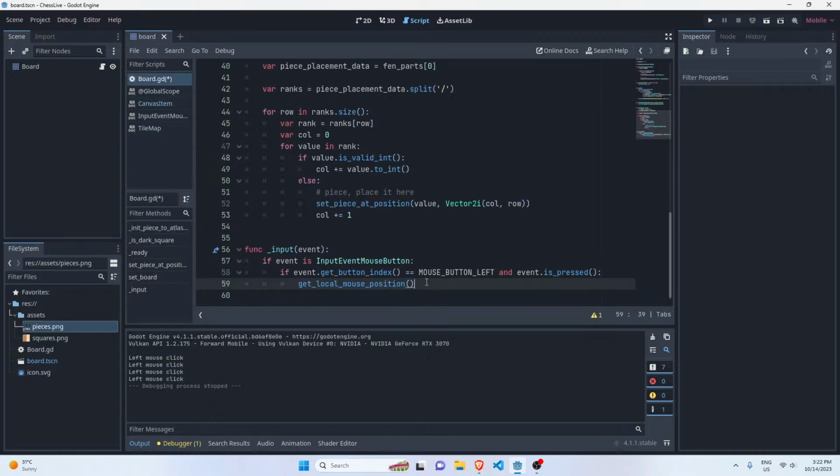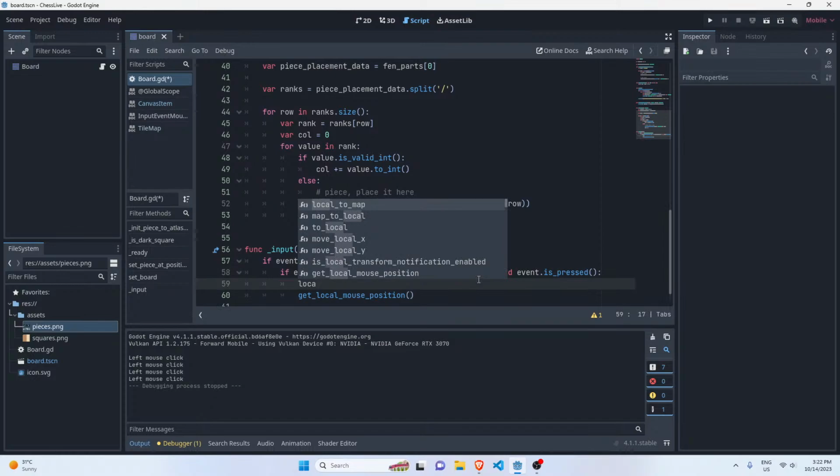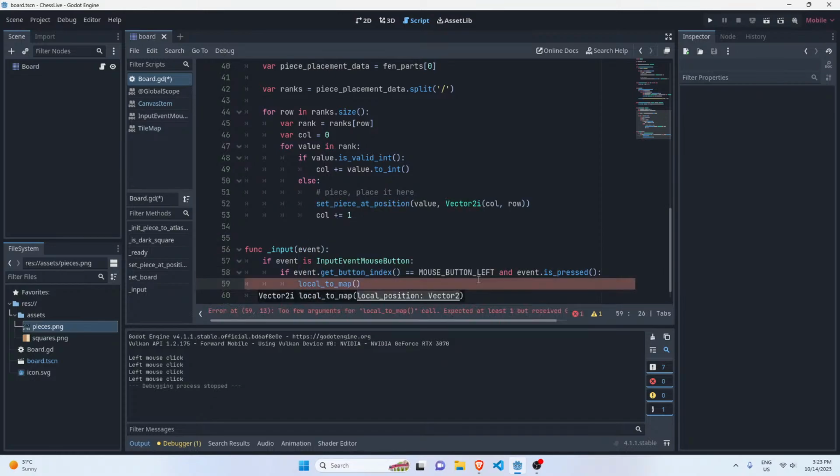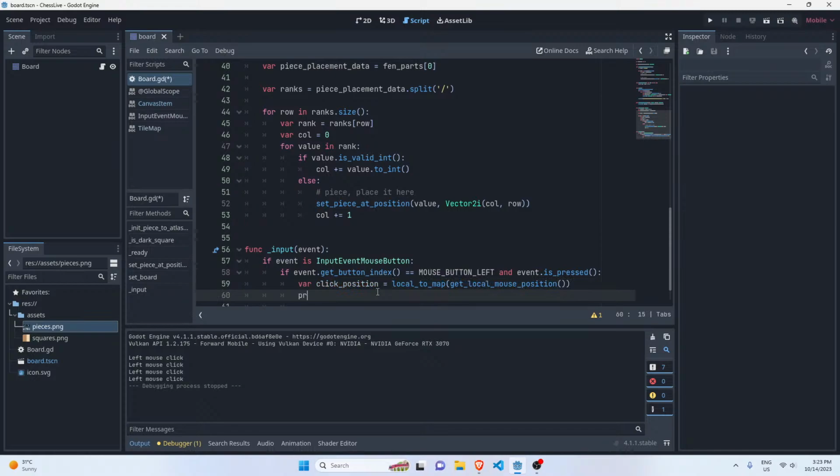And now you need to basically translate this to a position on the tile map, because the tile map really doesn't know what this position stands for. This is a different vector, so there is a utility for that, which is local_to_map, and you can see it, this will return a Vector2i. I just need to do this, and this is going to give me the position on the tile map. So we are going to just call this click_position, and let me go ahead and print that.